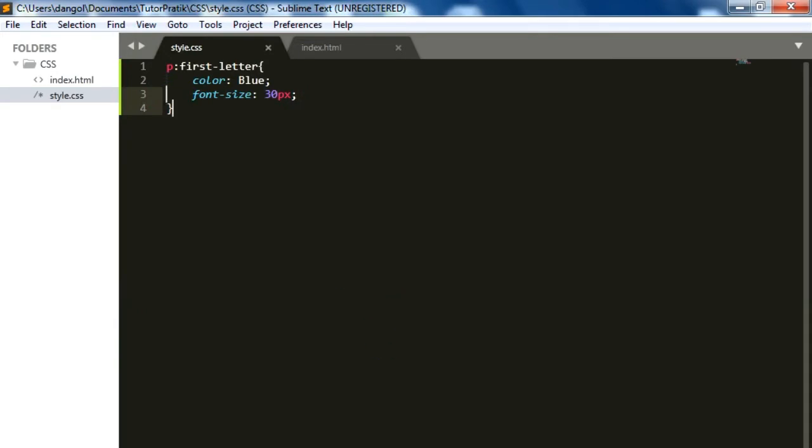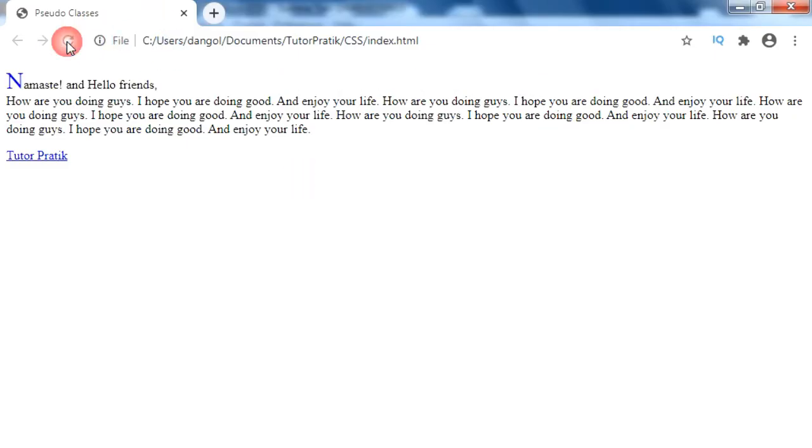Now let's check it in our browser. Now we can see that the first letter of our paragraph has the color of blue and it is a size of 30 pixels. So by using this first-letter pseudo class, we can define the properties for the first letter of any paragraphs. Now let's go to the hyperlink pseudo classes.